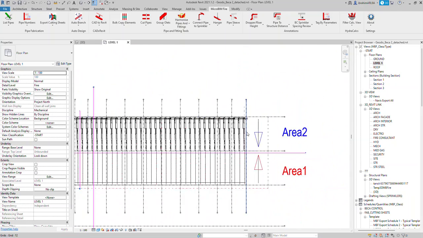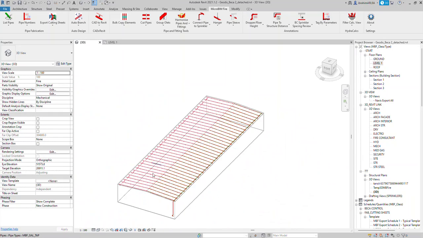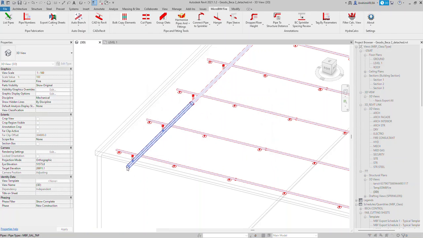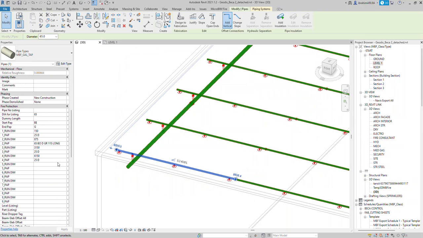So we can start doing the other half the same way in here. So let's do the listing from the other half. List pipes, say OK, and start the listing process from the other half. Save changes. Now we will get also in here what is the properties.